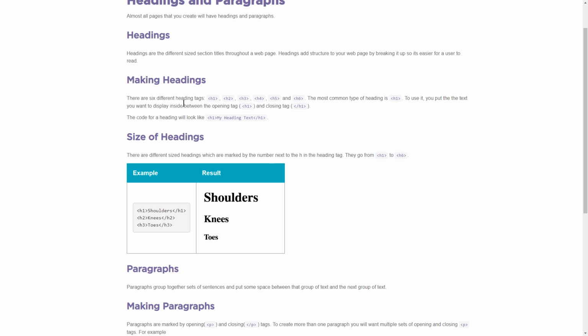Making headings. There are 6 different heading tags: H1, H2, H3, H4, H5, and H6. The most common type of heading is H1. To use it, you put the text you want to display inside or between the opening tag H1 and the closing tag /H1. And we've already done this in the previous few levels. The code for a heading will look like this: H1, my heading /H1.